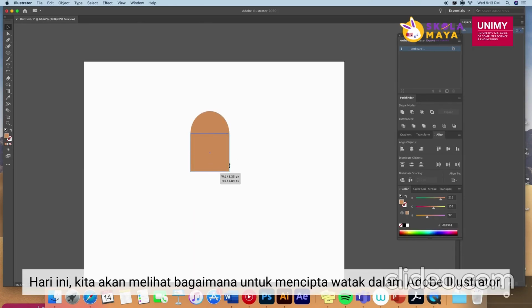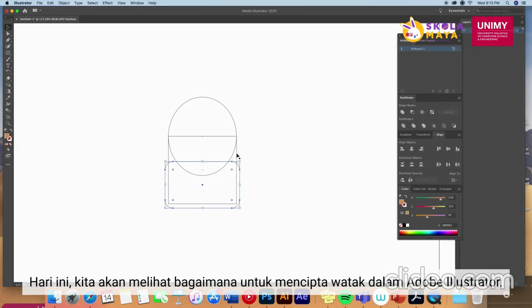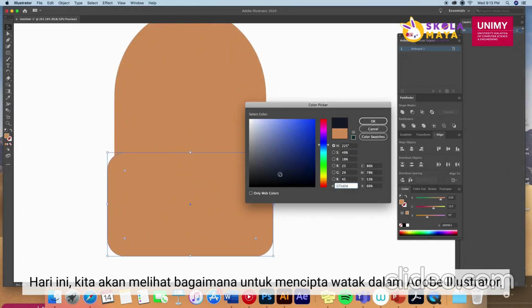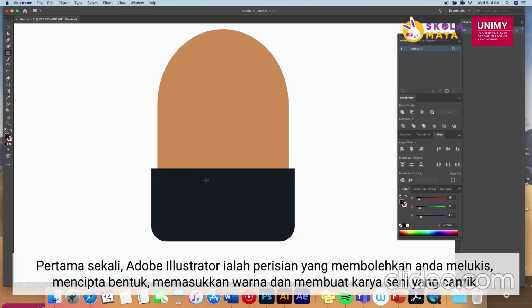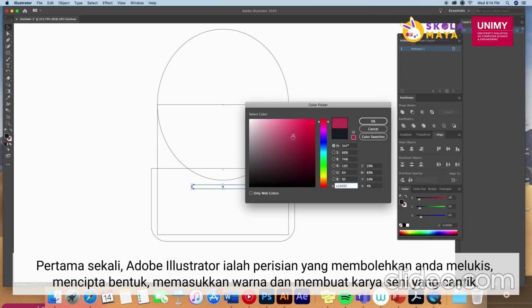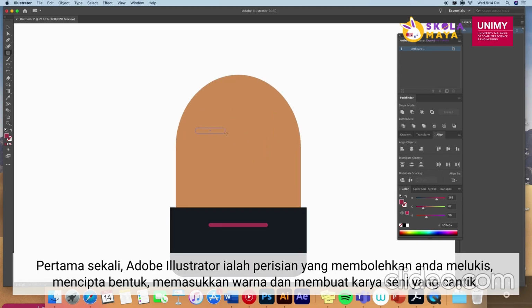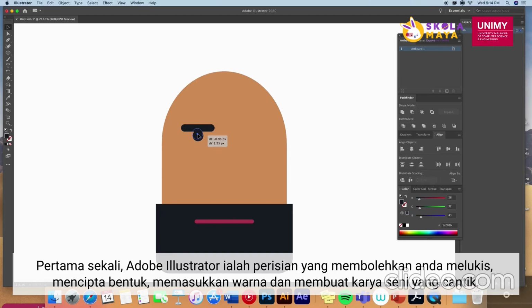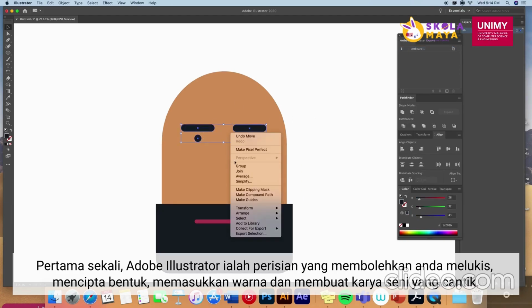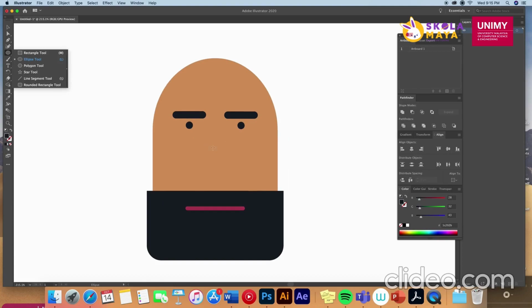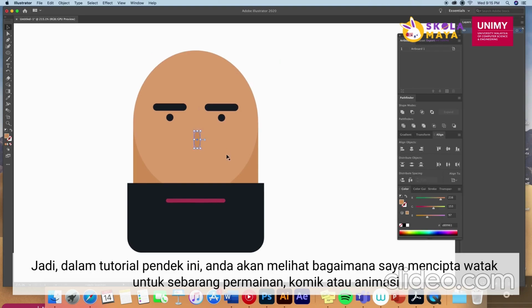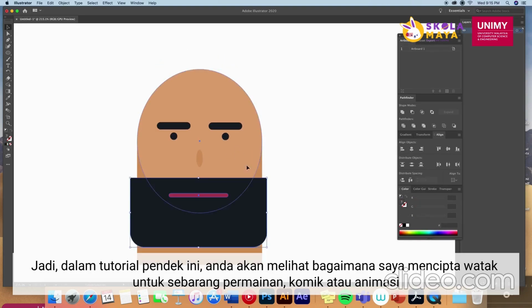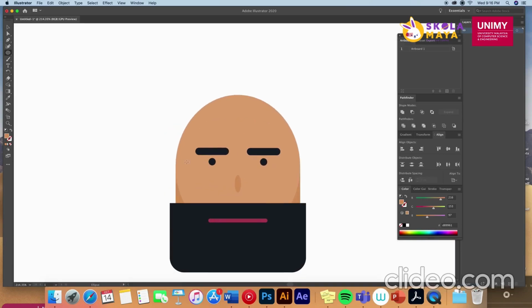Today, we are going to take a look at how to create a character on Adobe Illustrator. Alright, first of all, Adobe Illustrator is a software that allows you to draw, create shapes, insert color, and make beautiful artwork. So, in this quick tutorial, you will see how I create a character for any game, comics, or animations.